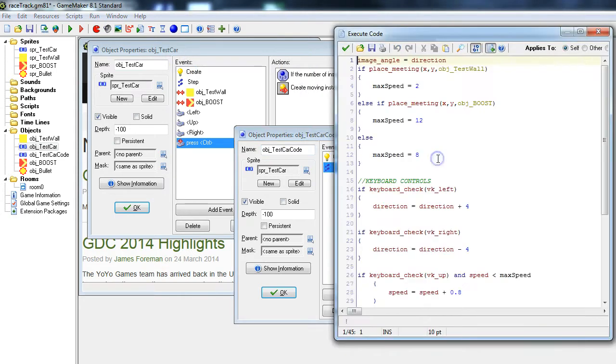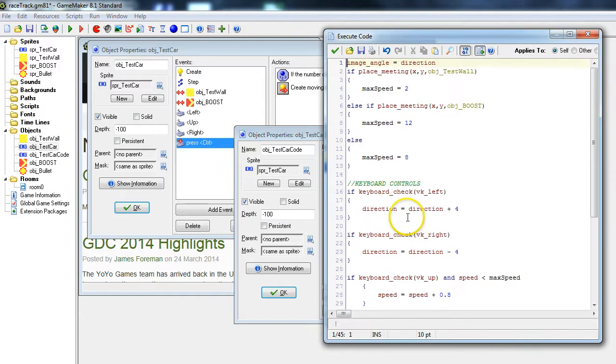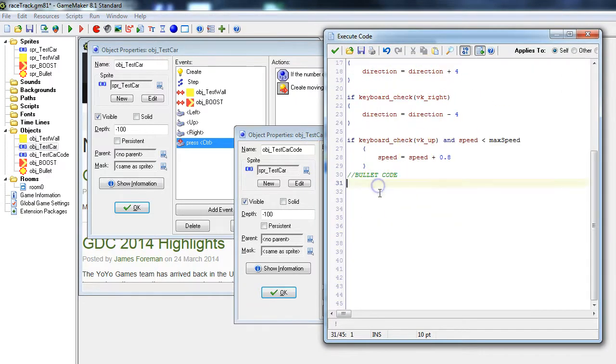And we're opening the step event. Hopefully that all works for you. You've got your collision with the test wall, collision with the boost, etc. from before. Your bullet code.